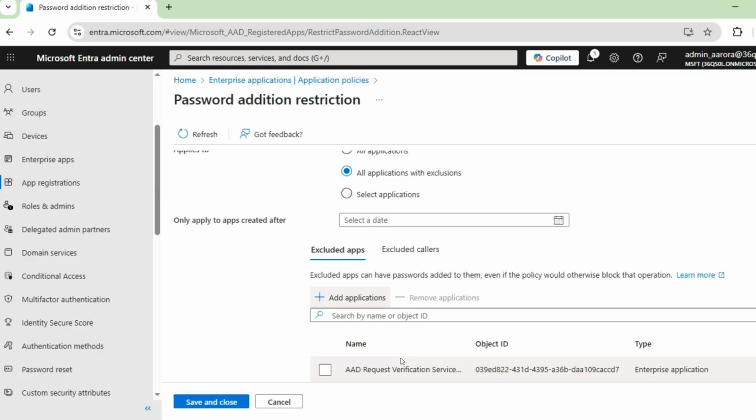This type of exception, sometimes labeled an actor or caller exception, is configured using custom security attributes. Because of this, you need two additional roles for the scenario. You need to be attribute definition administrator and attribute assignment administrator.